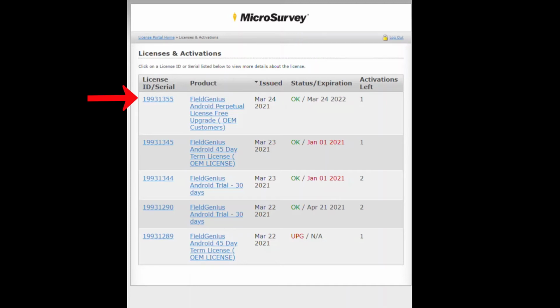So if your customers do not have their own portal accounts and they are relying on you to upgrade their 45-day licenses in your account, what you will see happen in your account is the number of licenses doubling. For every 45-day license that you sold and upgraded for the customer, you will have an additional perpetual license in your account.